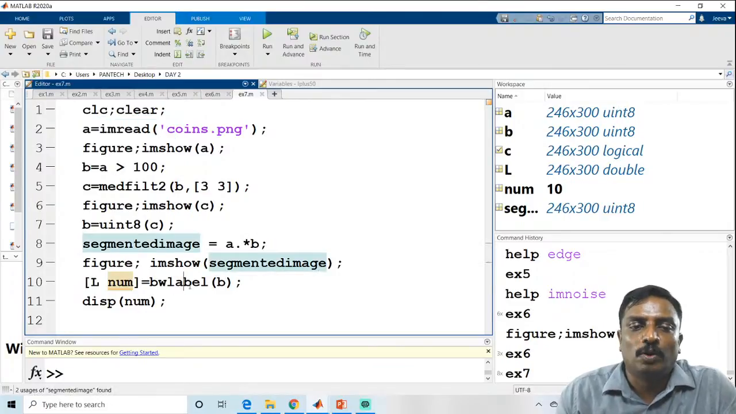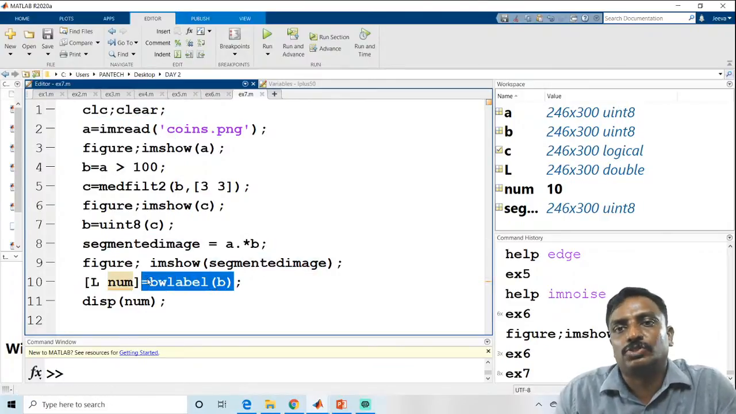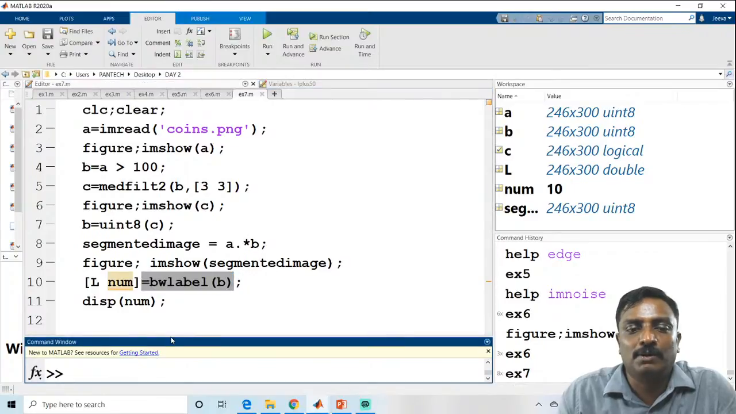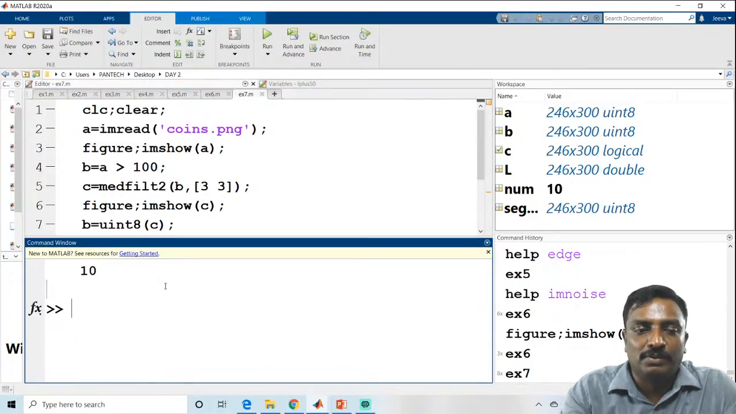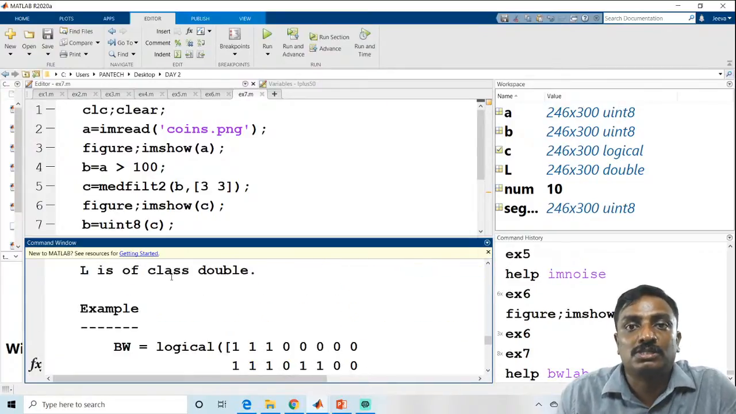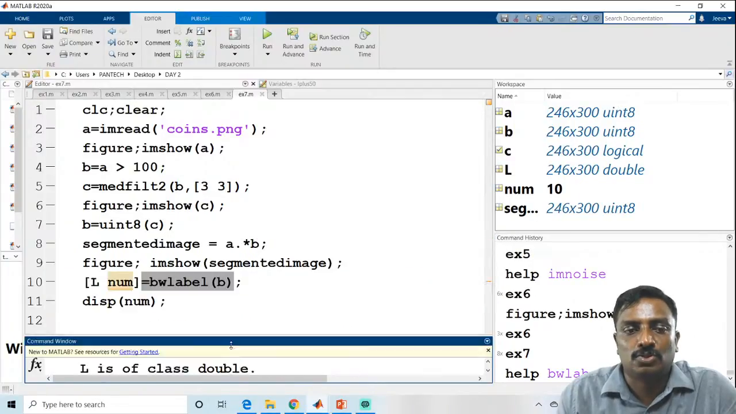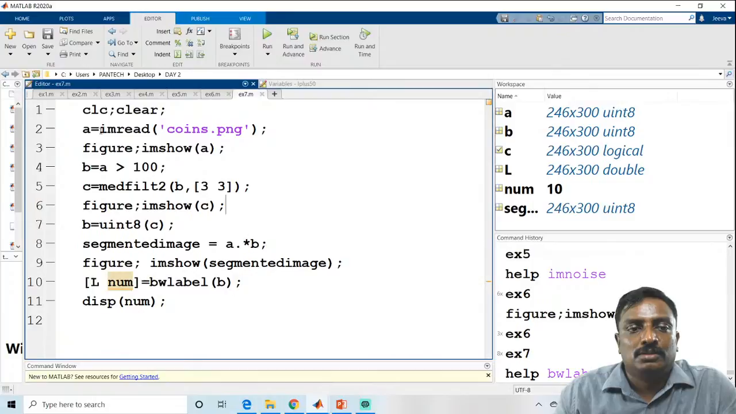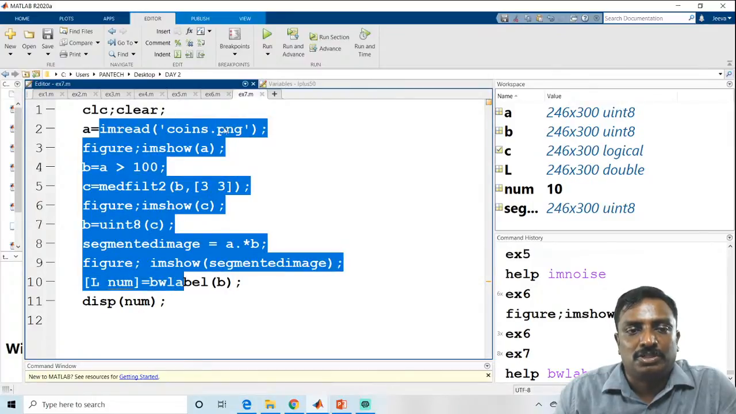BW label is a command which is used to count the number of coins. It will give you the closed connected components. You just type BW label in the command window, and it will give you the explanation. It counts the number of closed connected components, so that you could estimate how many coins there are in the image.